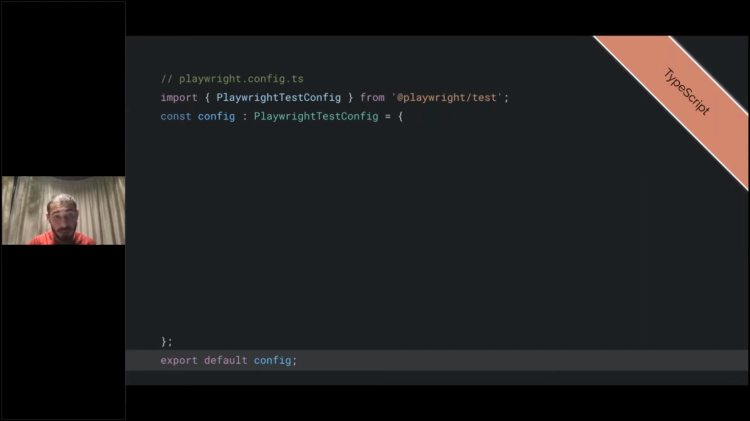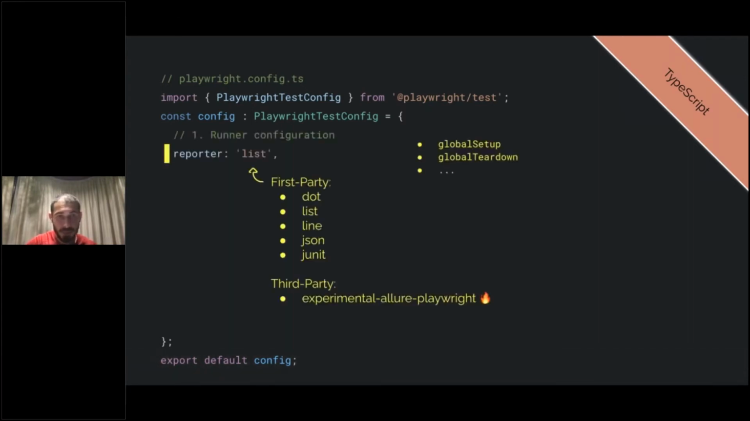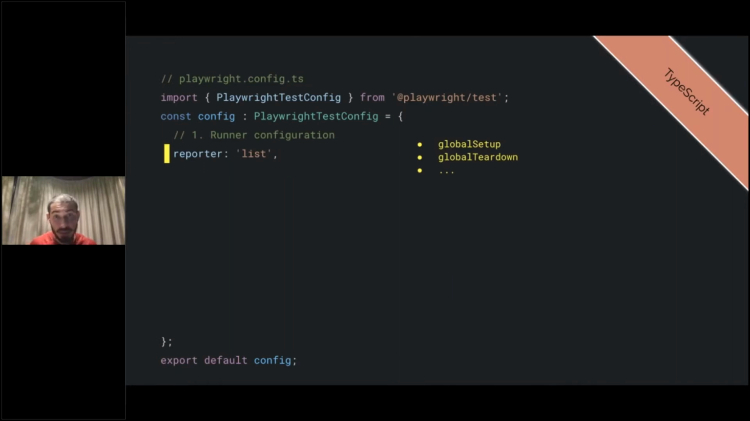Okay, now there's a bunch of different values that we can put inside this configuration. Let's start with the first ones. That's called runner configuration. Runner configuration is a bunch of options that you can specify to control how Playwright test behaves. You can put global setup here, you can put global teardown here, and you can specify reporter. By default, we use list reporter. And this is what you saw with these check marks next to each test as we were passing by.